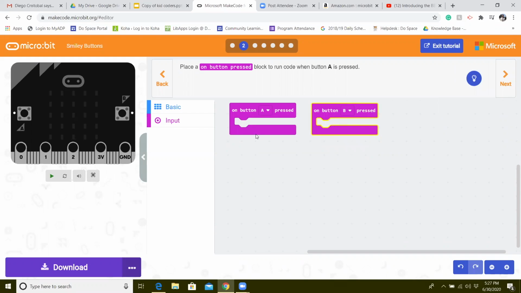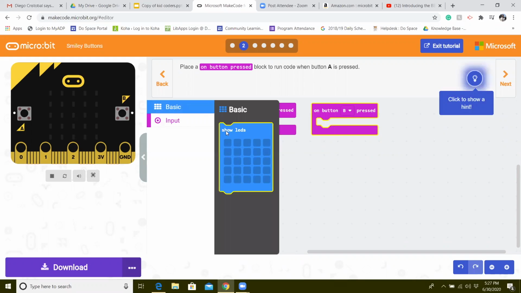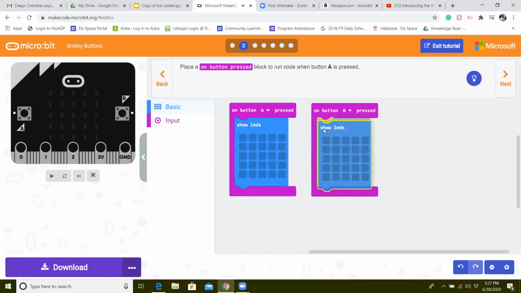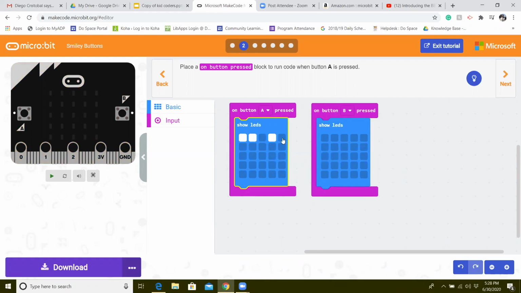So now I have two sets of different codes. Basically, I have one code which says if I press button A, this is going to happen. And then I have another one which is if I press B, this is going to happen. So I'm going to go here, show the LEDs, choose one for this one too. We're working on the smiley button, so I can make a smiley here. I don't know if I'm going to do a good job here, but let's try, okay?